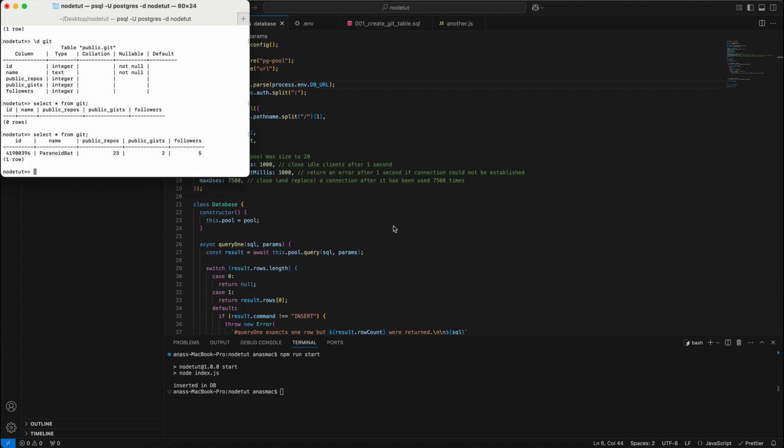That's great. Well, this is it for today. Today we learned about HTTP requests and connecting to a Postgres database. I'll see you in the next chapter where we will create our own API, a RESTful API.